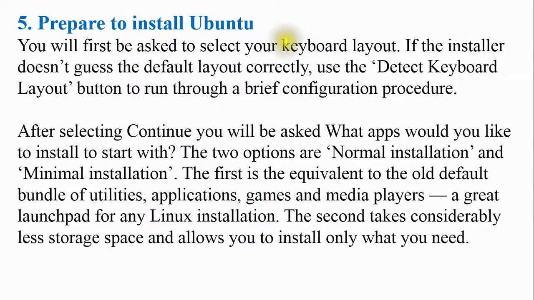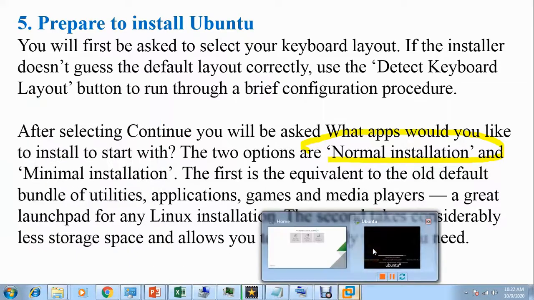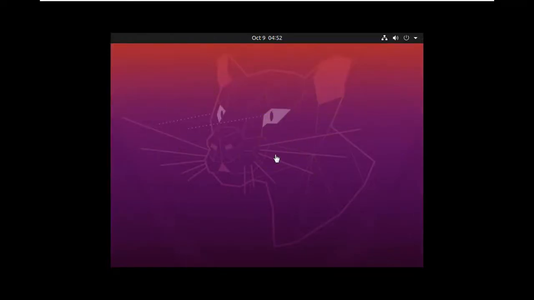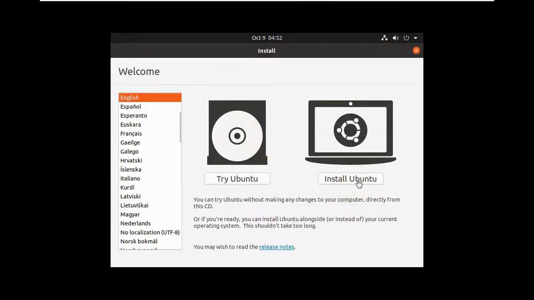And here we will get prepare to install Ubuntu. You will first be asked to select your keyboard and all. If the installer doesn't guess, then we will have to select the keyboard layout. And then it will ask what you want, normal installation or minimal installation. So I will show you here once we get that graphic. Okay, so now we will install now.